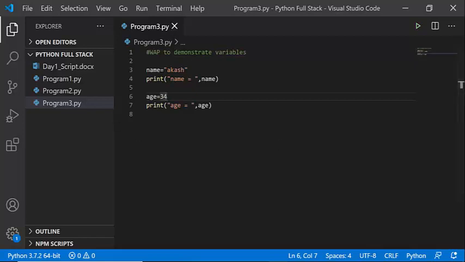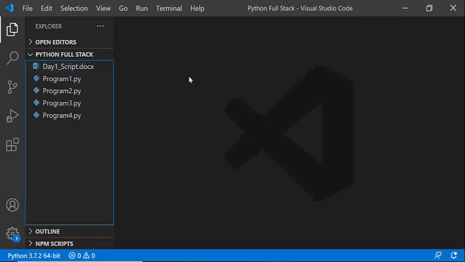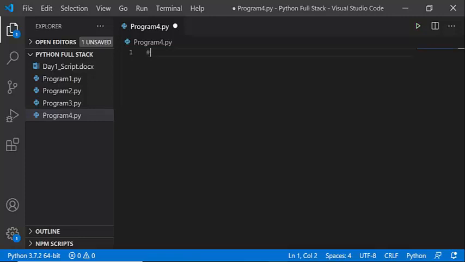I create another file. I click on new file. I type program4.py, and here I type another code. I will again explain the variables, but along with some types. Variables and data types in Python. So like other programming languages, in Python also we have data types. They are integer, float and character.